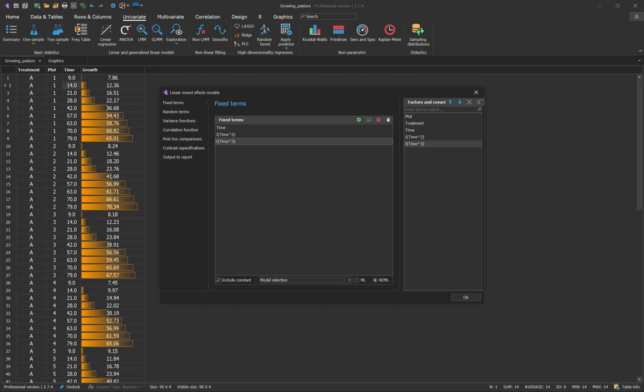Since we have a treatment factor that can define different growth curves, we need to include the appropriate interactions. Select treatment, time, and the new elements, then click the Interaction button in the Fixed Terms panel. This will add treatment and its interactions with time and its polynomial terms. At the bottom of the Fixed Terms panel, you will find a drop-down menu offering several selection methods.